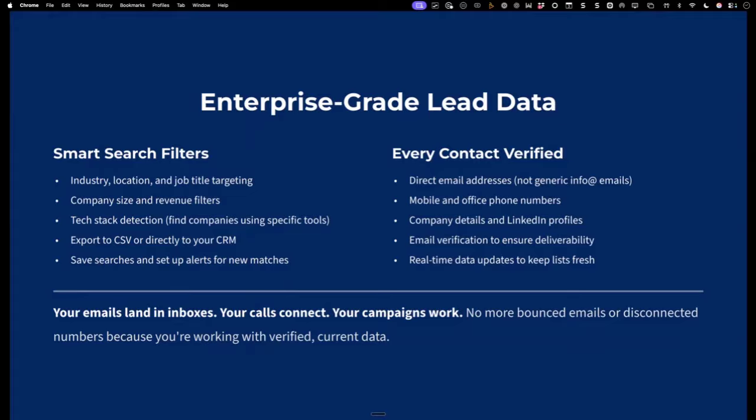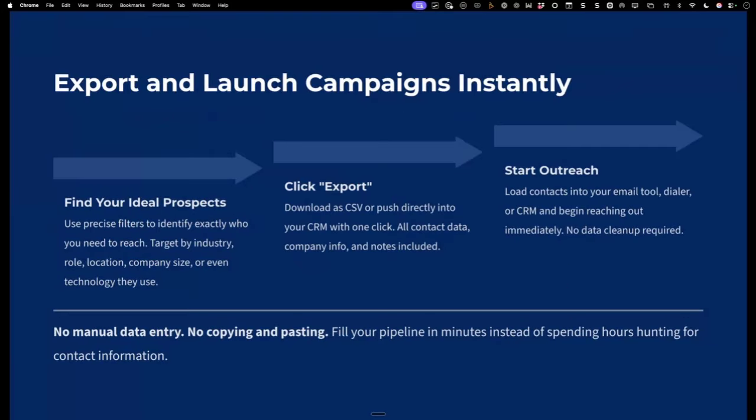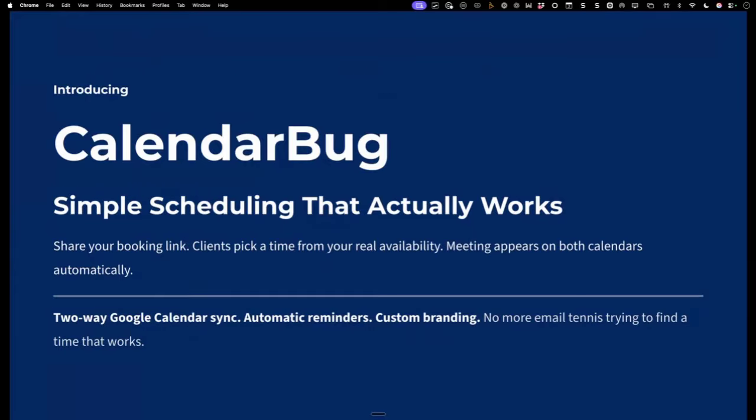You'll get their email addresses. You'll get their mobile phone numbers. You'll get their addresses. You'll get their company details, like all of their social links, email verification to ensure deliverability. And everything, as we said, is real time. So your emails land in inboxes, your calls will connect, and your campaigns will work. So no outbound emails to bounced emails. All right. Once you export that, you can just click export. It'll automatically go to your CRM.